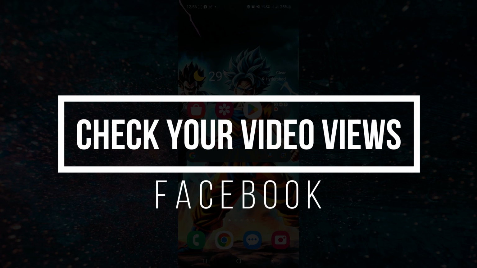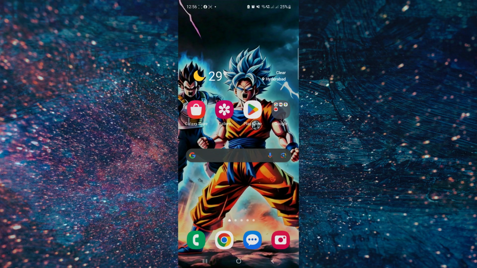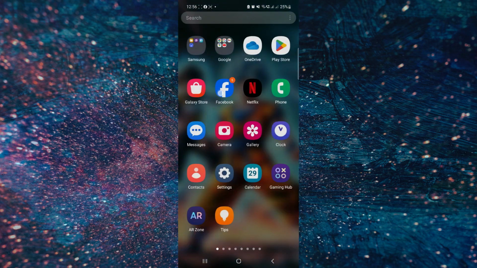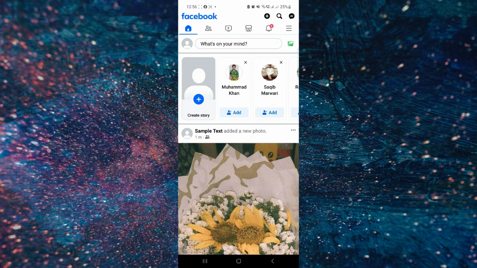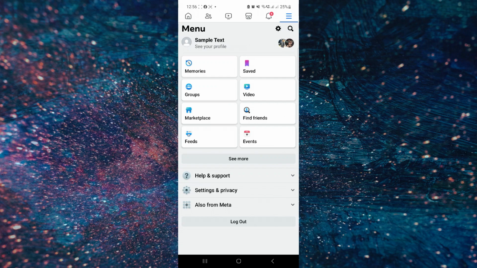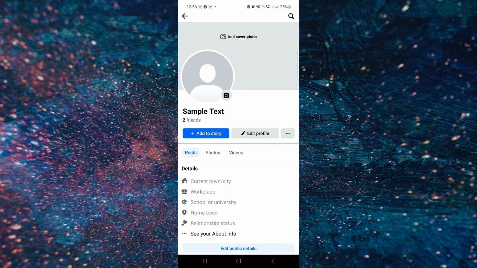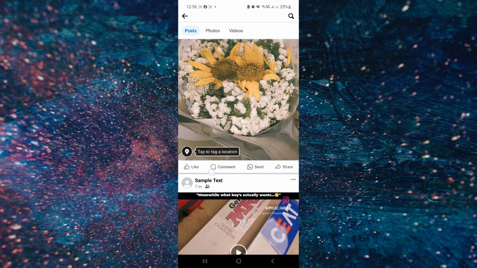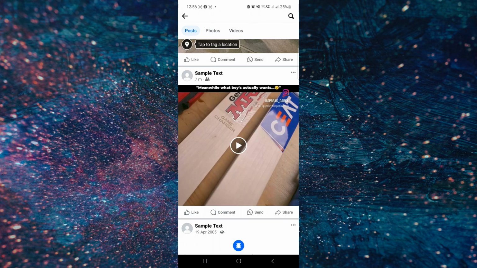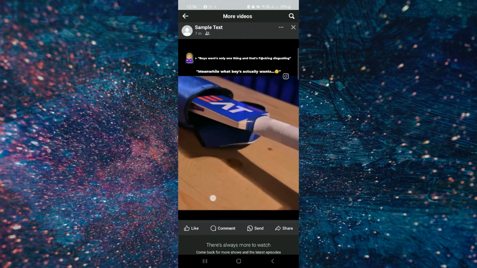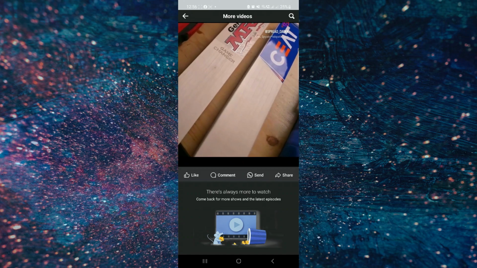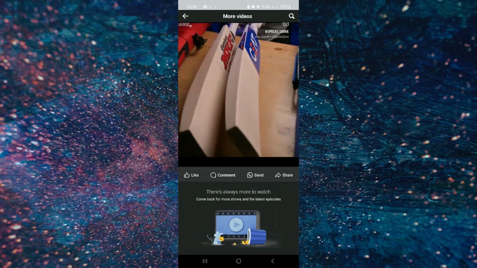Alright, let's begin. First of all, open the Facebook app and make sure it is updated to the latest version available. Now, go to your profile page and then scroll down until you find the video whose views you want to see. Once you find the video, tap on it. Here, above the like section, you will be able to see the number of views you have got and the comments you have got.